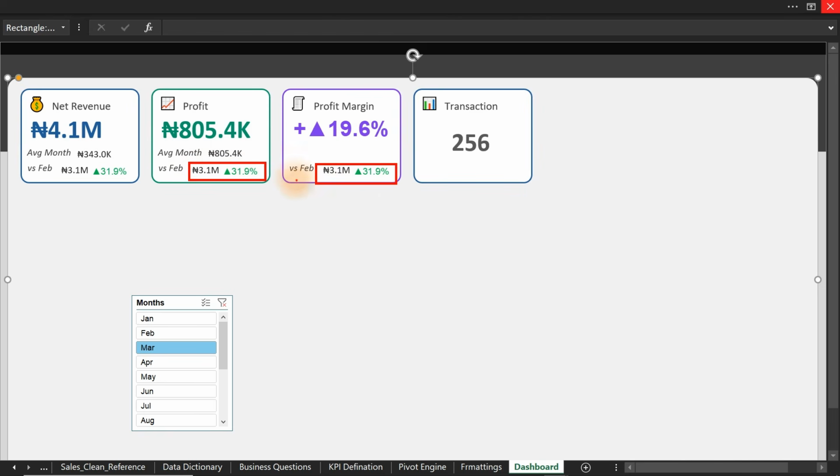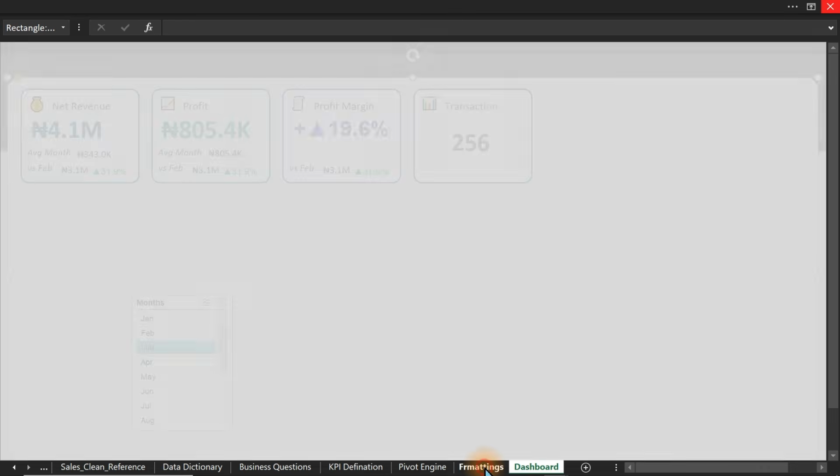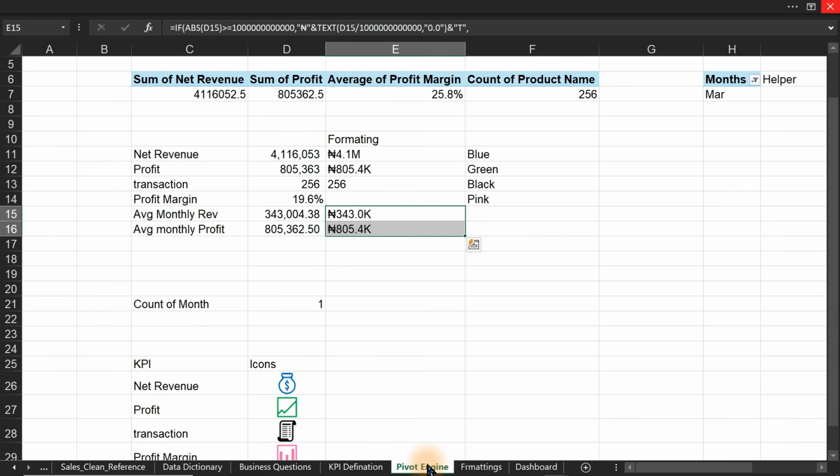As for the versus February, we're just going to leave it like that because whenever we select a particular month, it gives us the previous one that we're comparing with. So now what do we do? It's easy, very easy. Let me quickly show you. I would have done this behind the scenes, but a lot of people will get it wrong. So I believe showing you guys will actually matter a lot.